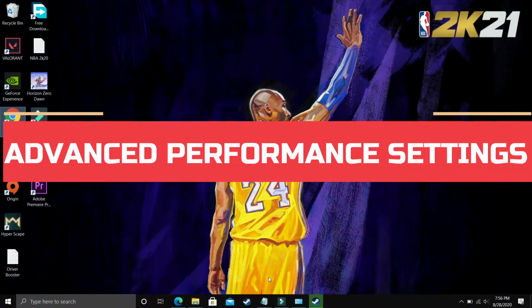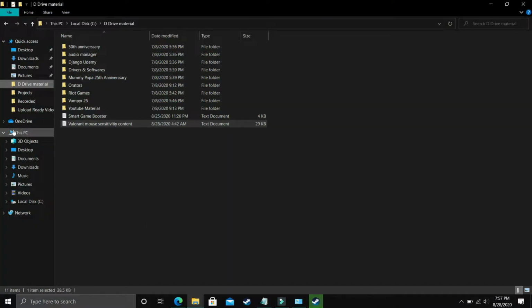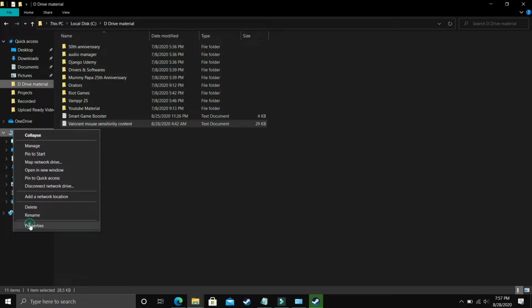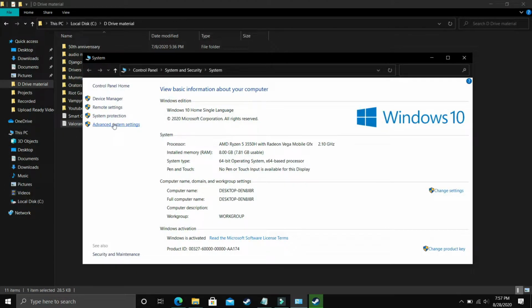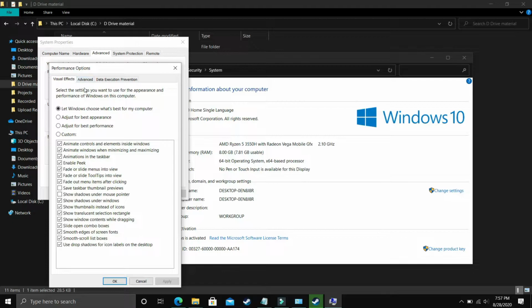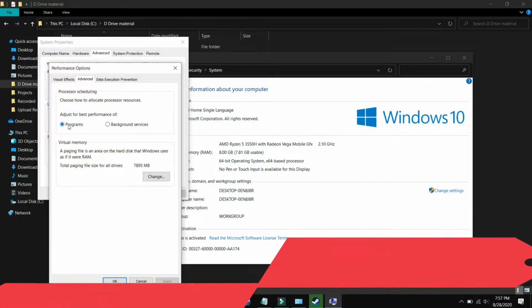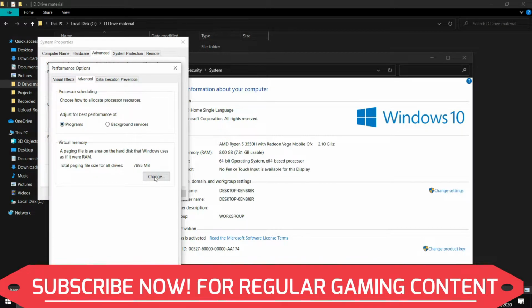I found this step after searching on many forums related to this topic, and it is a really important step because it is working for most of the users. What you have to do is go to your Explorer, and here go to This PC, right click on it and go to its properties. In properties, go to advanced system settings, and here go to performance, and in performance again go to settings, and in settings make sure you are in advanced settings. In advanced settings, go to programs, select programs here and click on change.